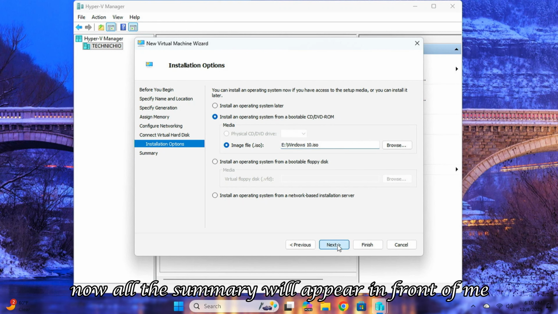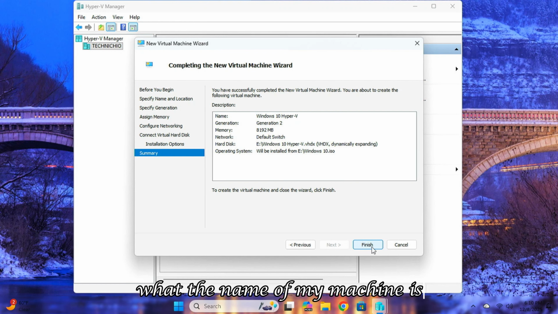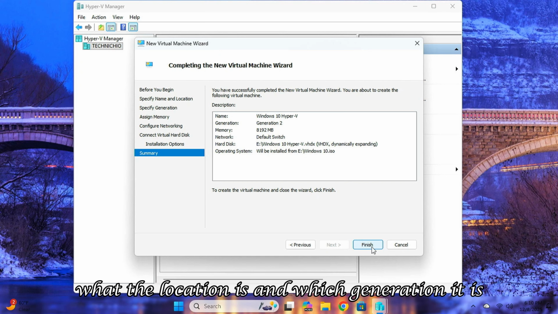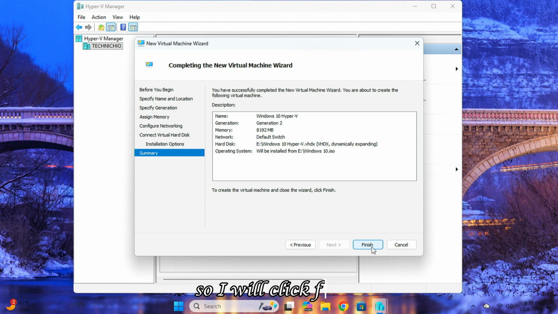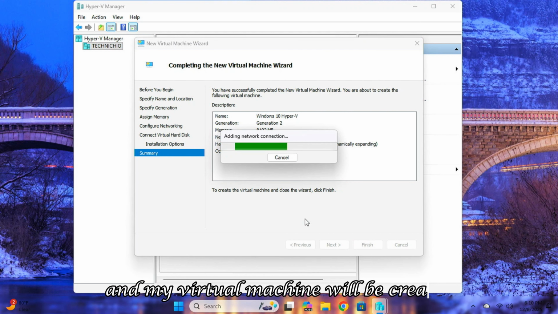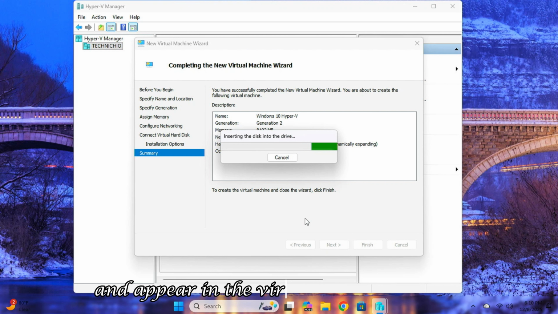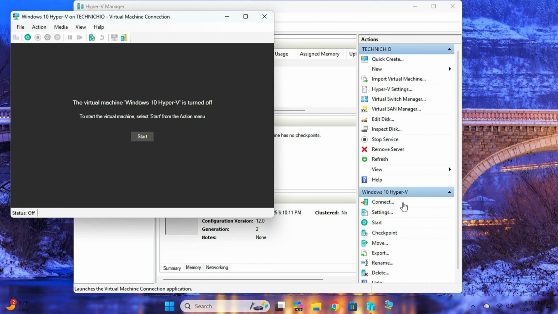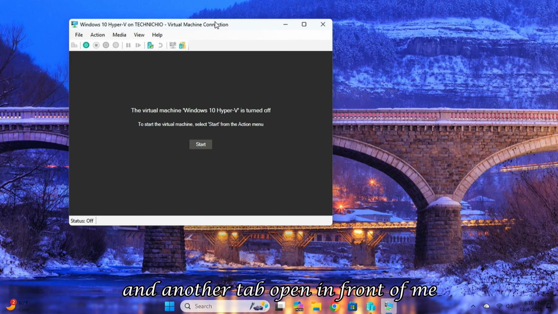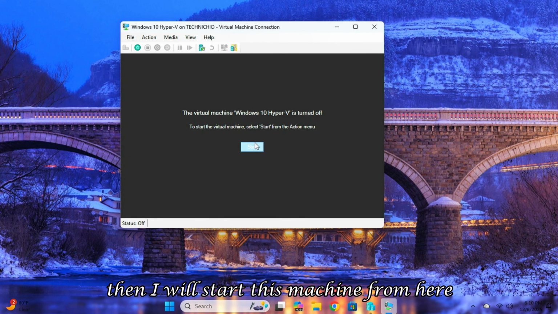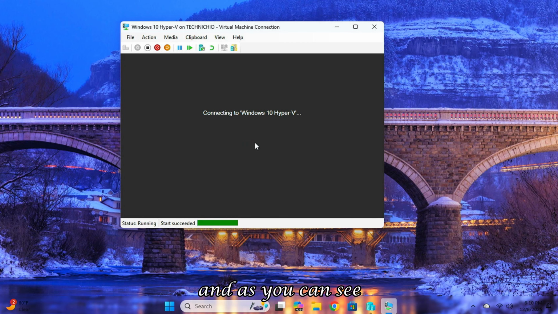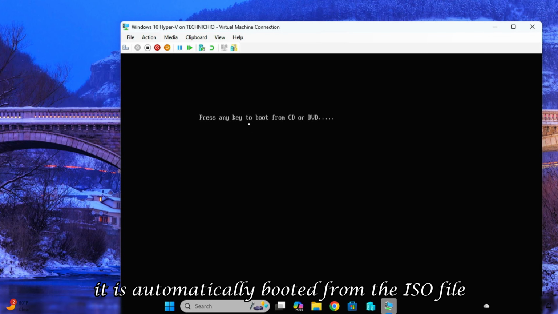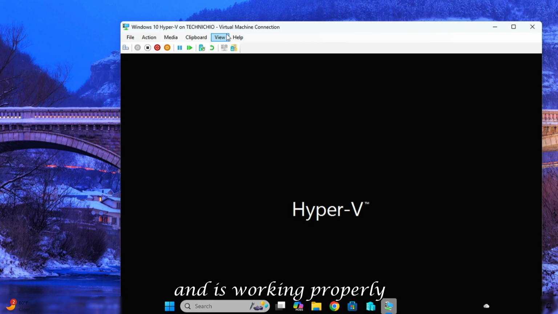Now all the summary will appear in front of me. What the name of my machine is, how much memory it has, what the location is, and which generation it is. So I will click Finish, and my virtual machine will be created and appear in the Virtual Machine section. I will connect to this machine, and another tab will open in front of me. Then I will start this machine from here. And as you can see, it is automatically booted from the ISO file and is working properly.